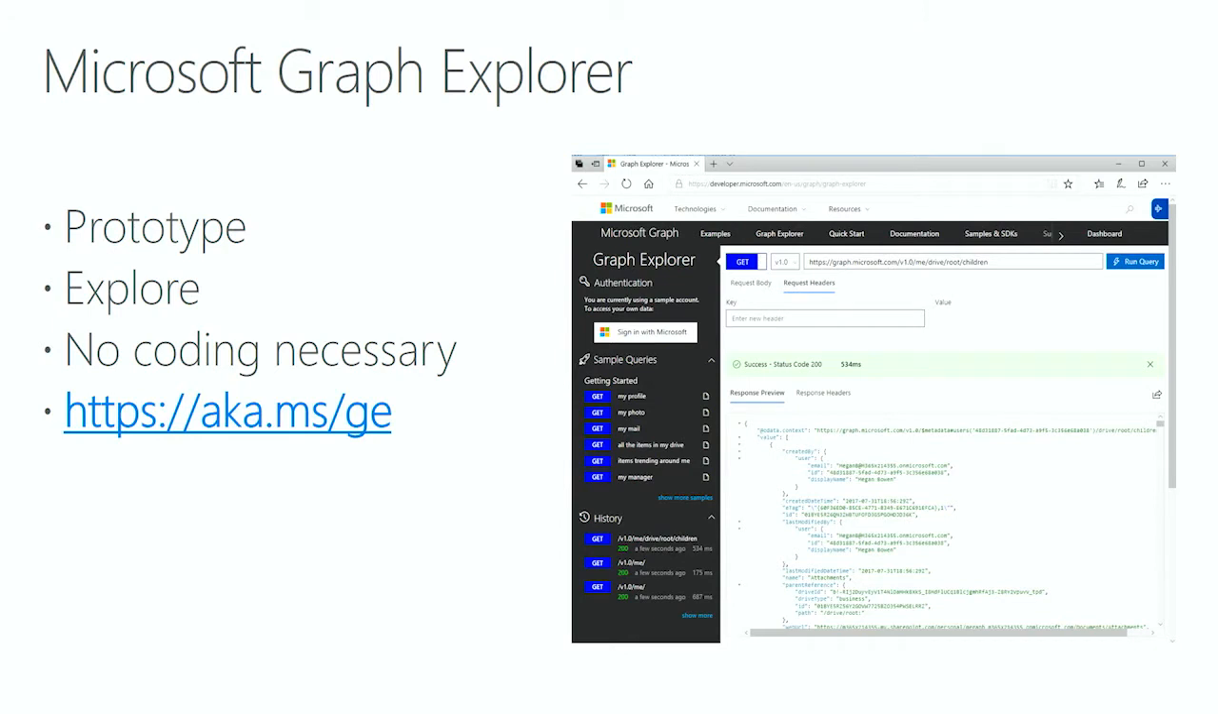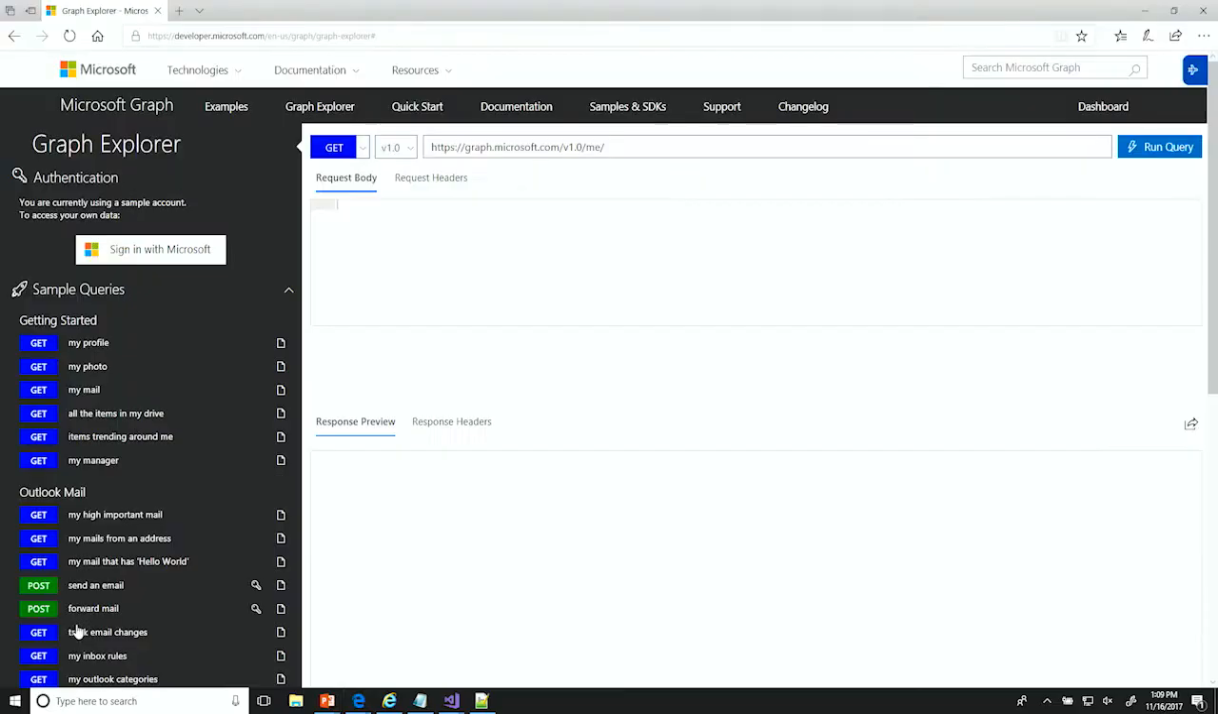One of the tools that makes it really simple to get started is the Microsoft Graph Explorer. The Graph Explorer is a sandbox that lets you get started and make requests without having to write code. We have pre-canned requests that you can use to have a guided walkthrough of what's available. And we have a sample tenant set up, so you don't have to sign in to get started. Let's open this up and take a look.